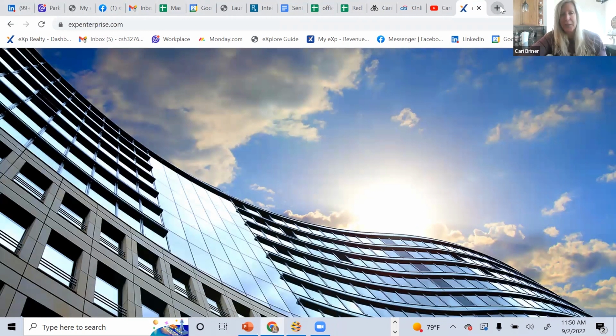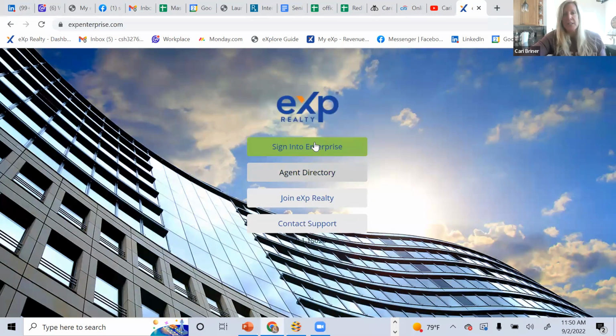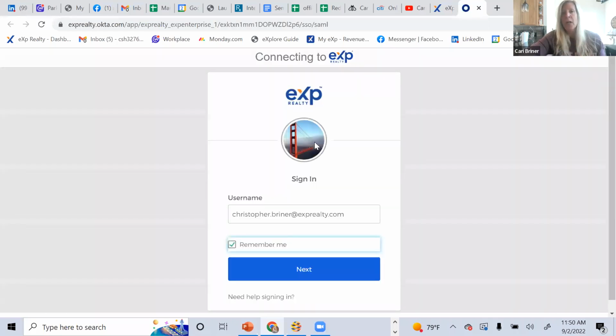because it's how you had to log into everything. So when you first get into your expenterprise.com, it's being a little slow because we're here on Zoom, so I apologize. It's going to log you in, and I'm going to just show you a couple of things that you need to know about this particular dashboard. So you click into sign into enterprise, typically when you have already signed in before. Remember, it's always with your exprealty.com email address. Even if you don't use it, that's how you get into all of the eXp technology. So you have to know what your email address is, even if you don't use it.